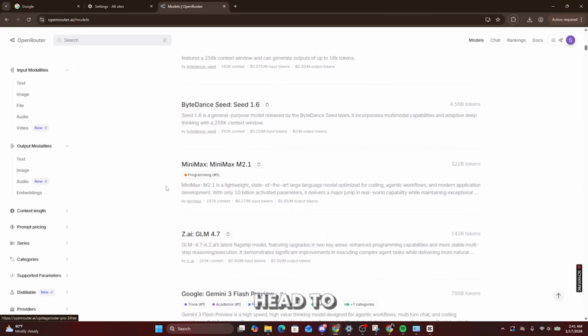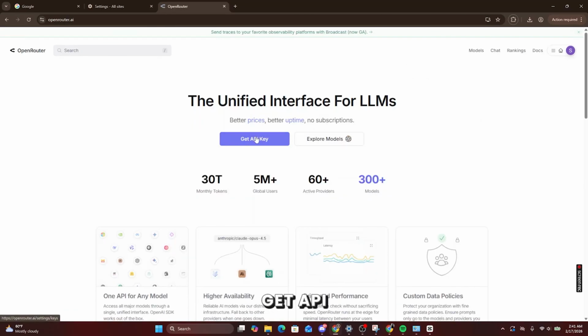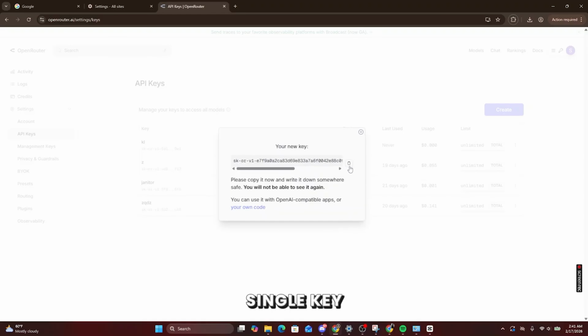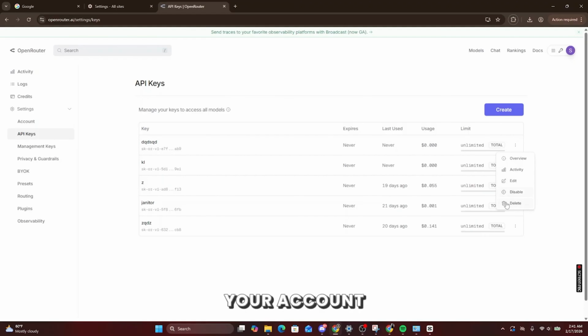To get started, head to the dashboard and click Get API Key. Then create API Key. Name it, optionally set a usage limit, and confirm. With this single key, you can access a wide range of models. You can also remove the key anytime from your account settings.